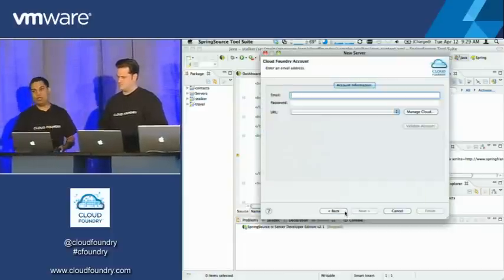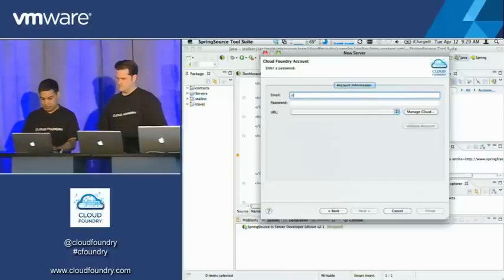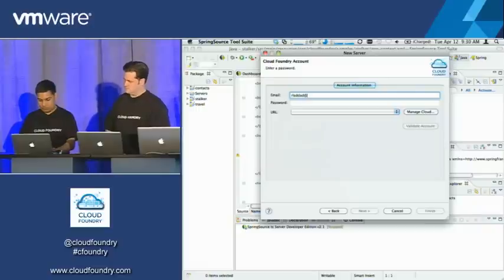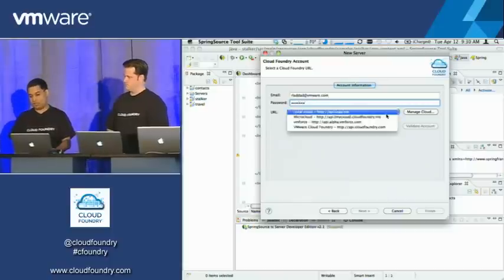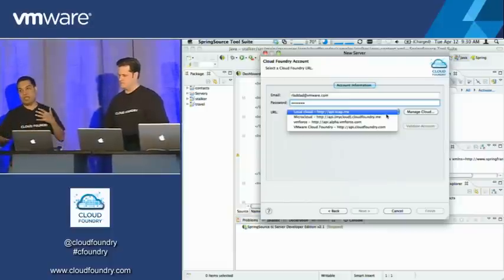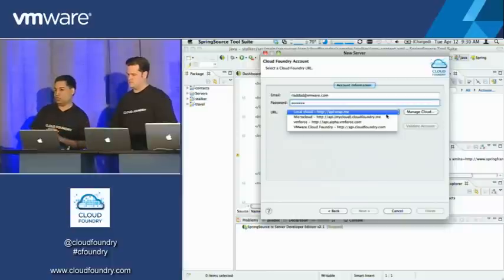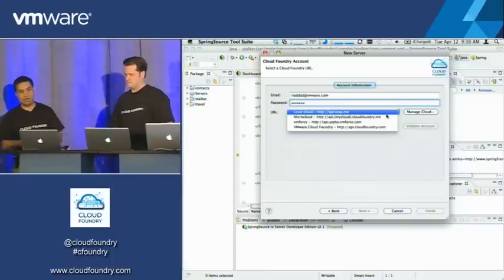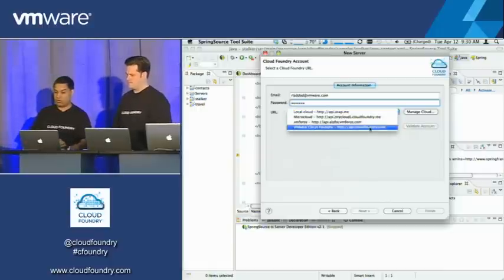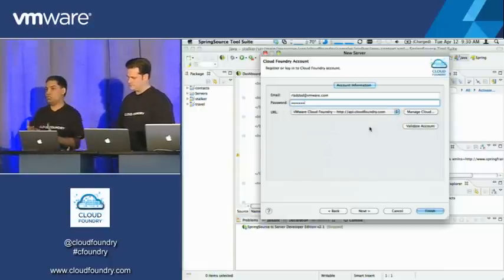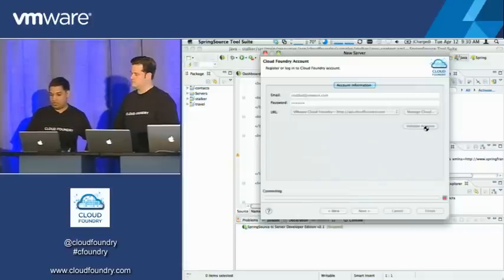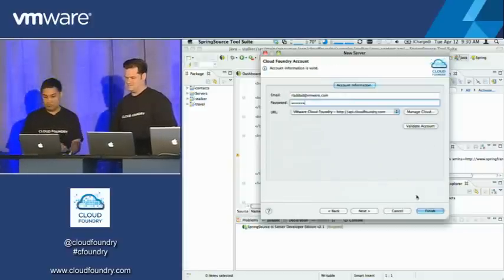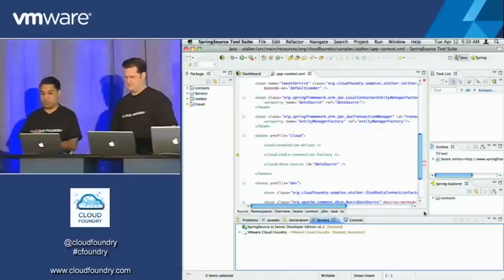I need to give my credentials so that I can connect to the cloud. And as Mark alluded to, you can have choices of cloud. You can deploy to your local machine, you can deploy to public cloud, private cloud. So in this case, I'm going to choose the cloud hosted by VMware. So I'm going to choose the target of my application. Just to make sure that I didn't fat finger, let me validate the account. It is valid. So I have the server.